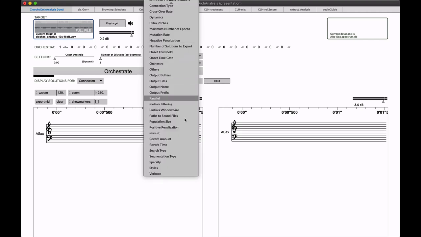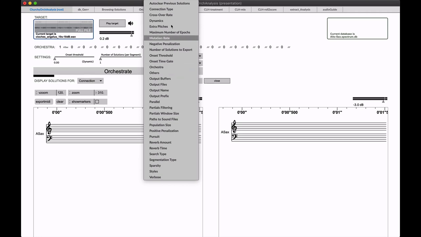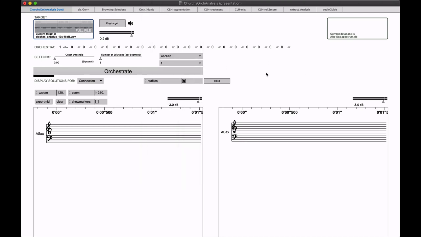And I leave all the Orchidea solve engine parameters as they are proposed in the tutorials for the moment. They suit me. Okay, I think everything is all right.